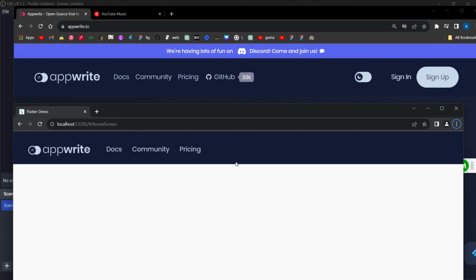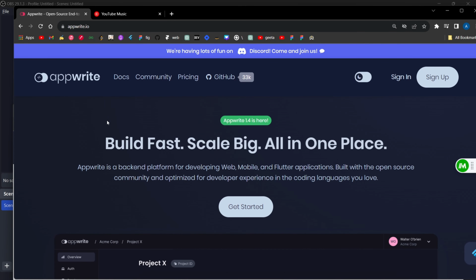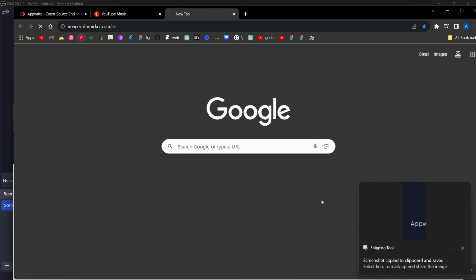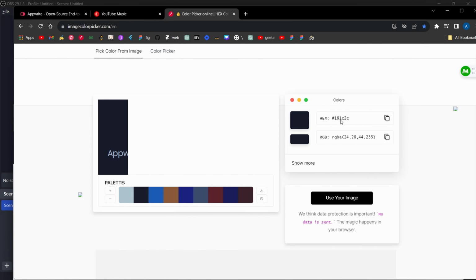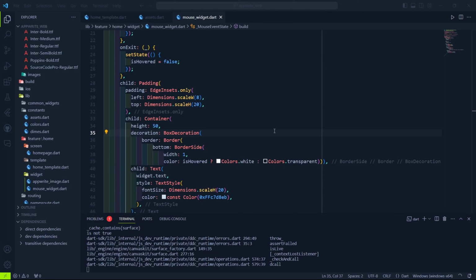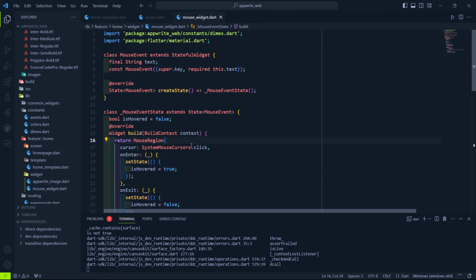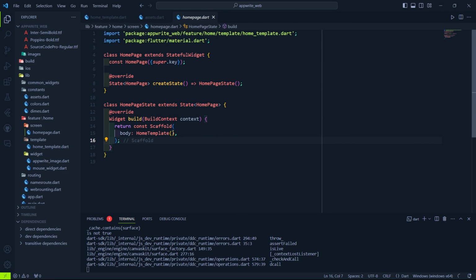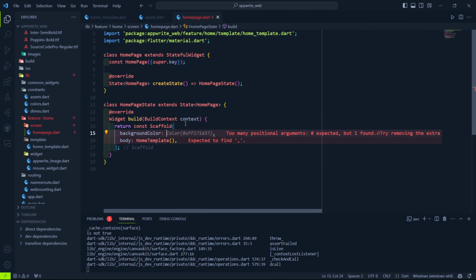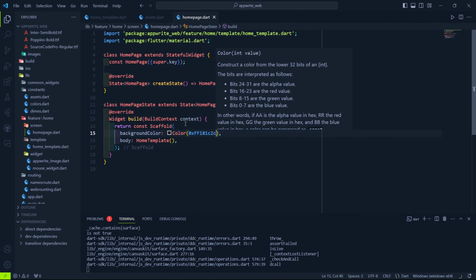Before that, I'll just change the background color of this app to this, so that we can get more of the feeling of this. I'll just copy paste the color here, so that I can get the accurate color of this screen. So this is our color. I'll go to the home page, and I'll say background color, Colors dot 0xff, and this, yep.